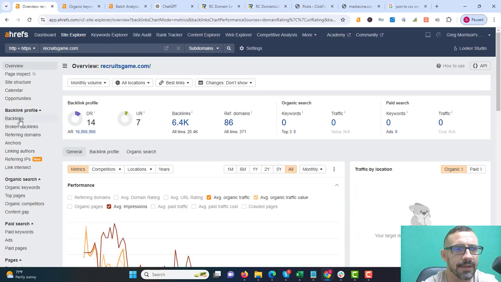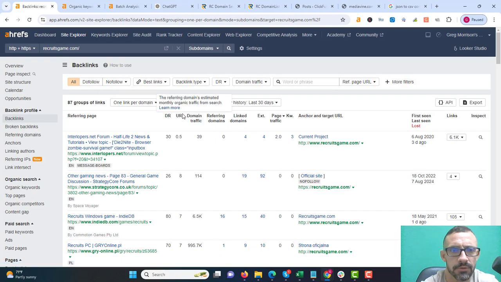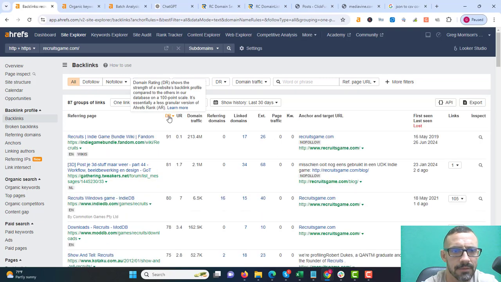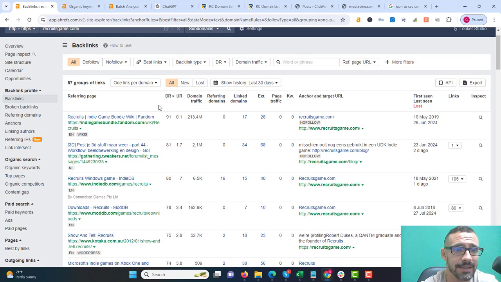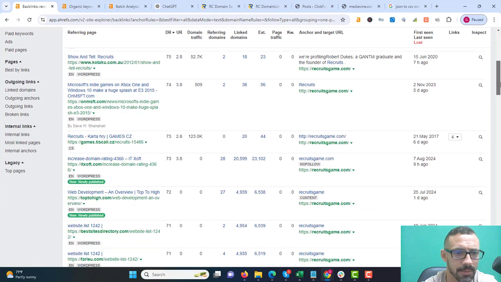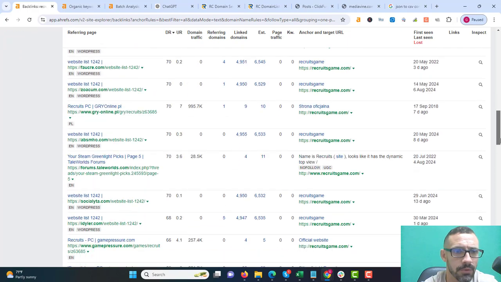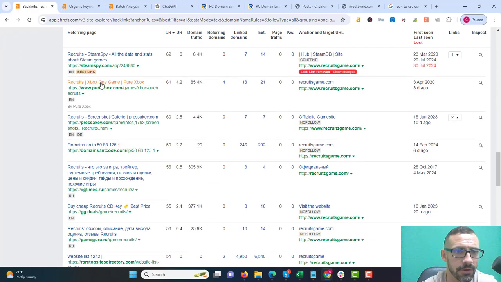All right, let's go look at the backlink quality. So less referring domains, but it looks like they have better links, okay? Right away, I see game in the text of the links that are linking to this site, and it's domain authority 91. Game in the title again, okay? Download recruits, show and tell recruits, Microsoft Indie Games. So they're very relevant links. I actually really am liking this so far. So this would be a good site to start with. Look, all this game stuff in here, very relevant to games.